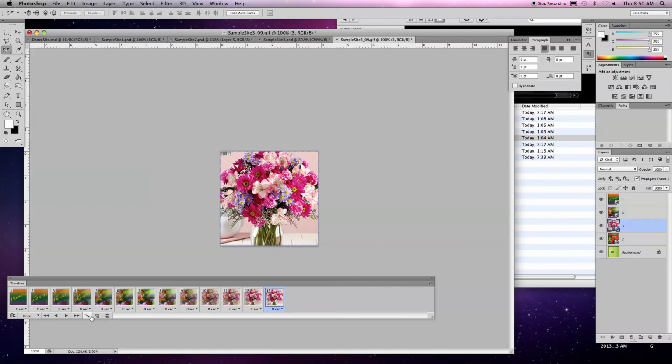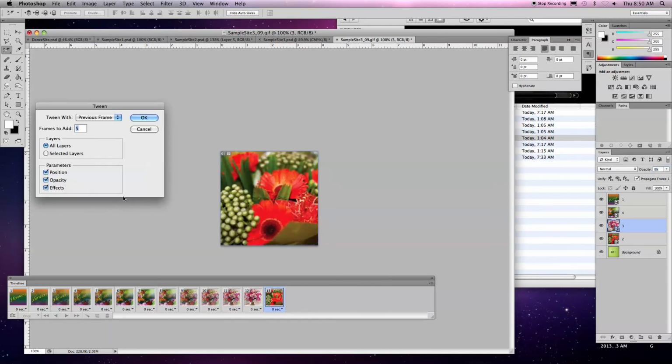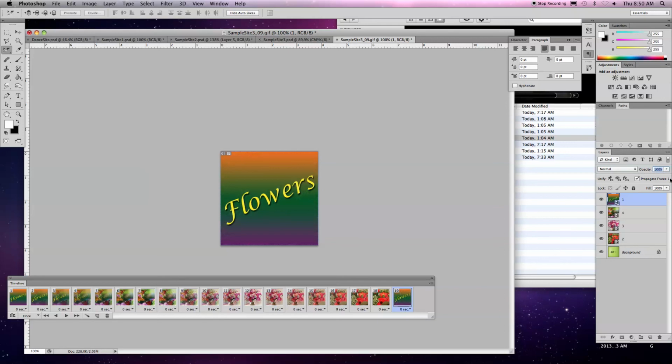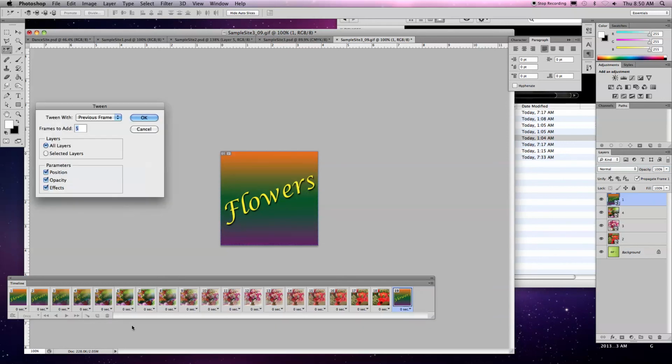Select the next one. Drop the opacity, tween it out. And then I'm going to choose the first one again. We'll bring up the opacity to 100%. And we'll tween it out from there.